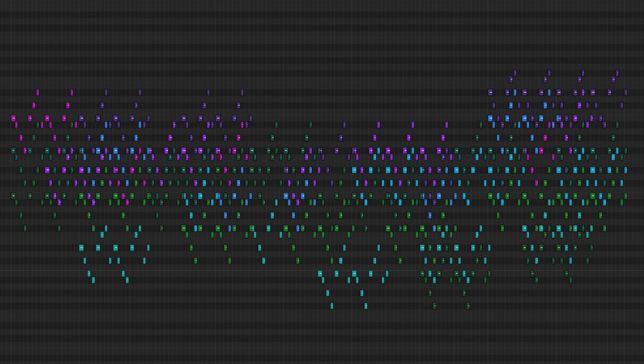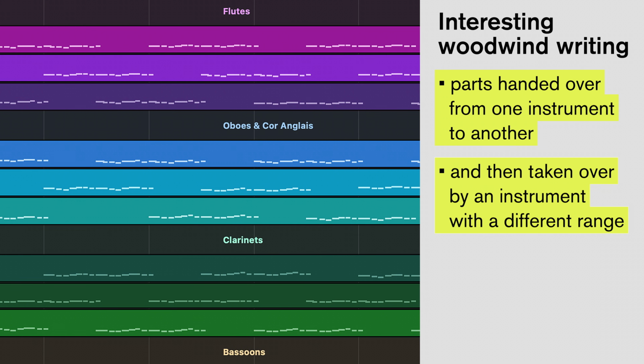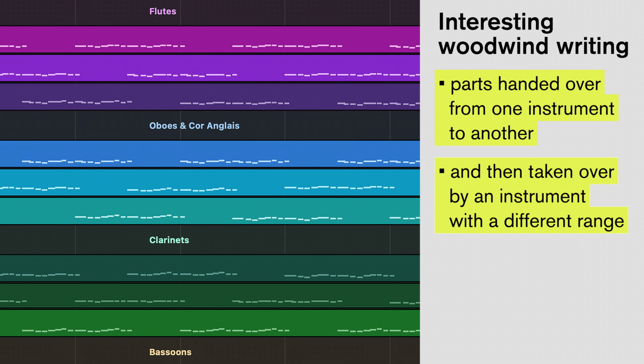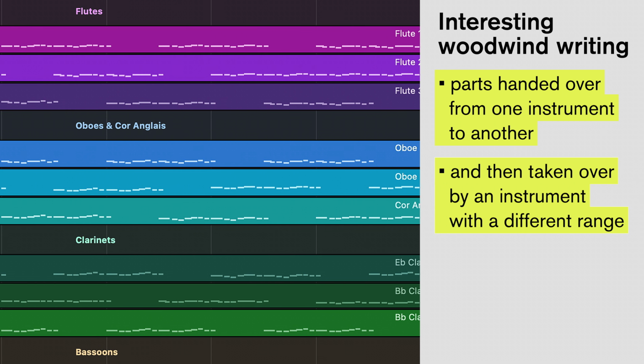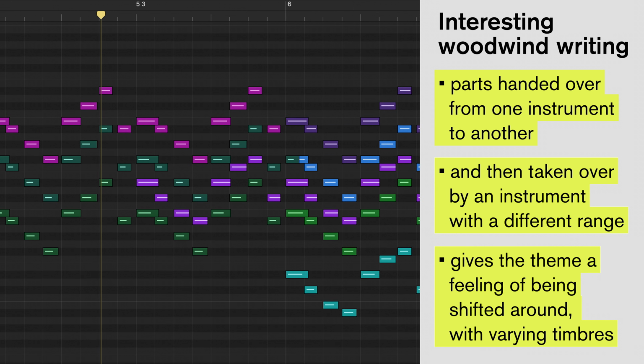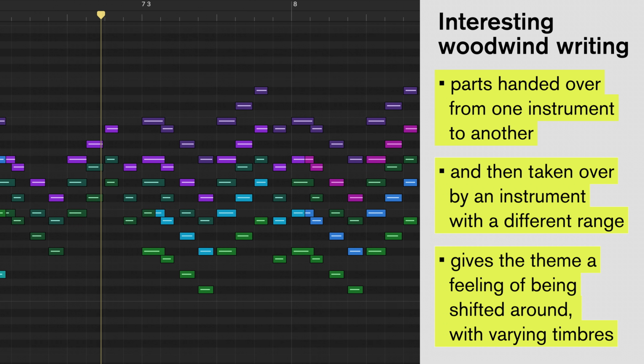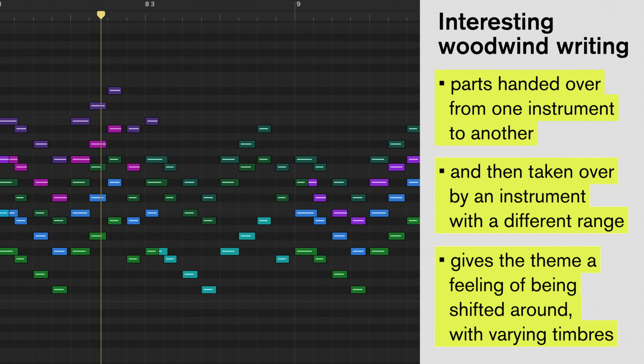What keeps the interest up is that each part is handed off to another, and then taken over from an instrument on a different part of the range. So even though the overall range and set of pitches isn't varying much, the feeling is that it's constantly shifting around, as the timbre is constantly varying, thinning and thickening as it moves through the characters of the different instruments.